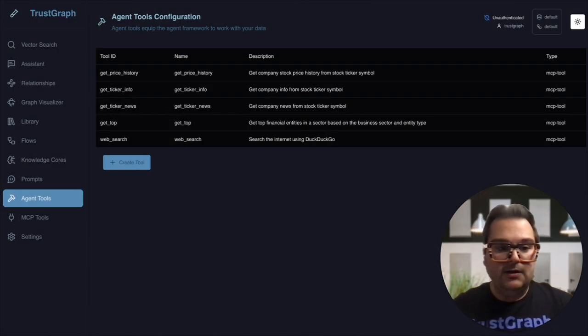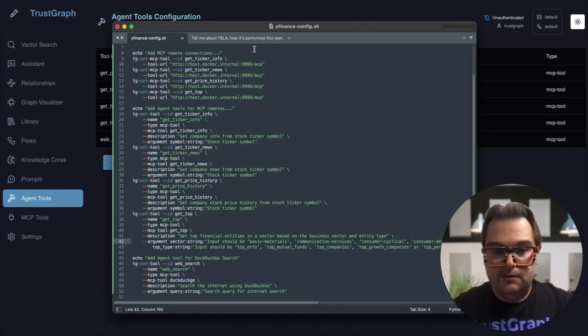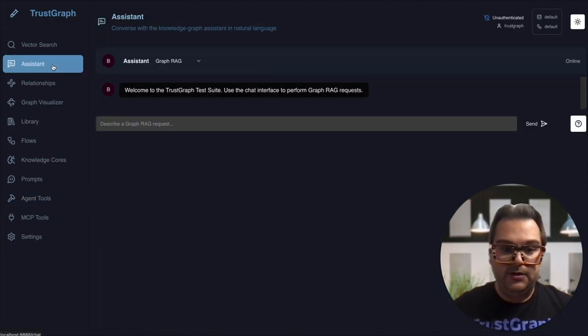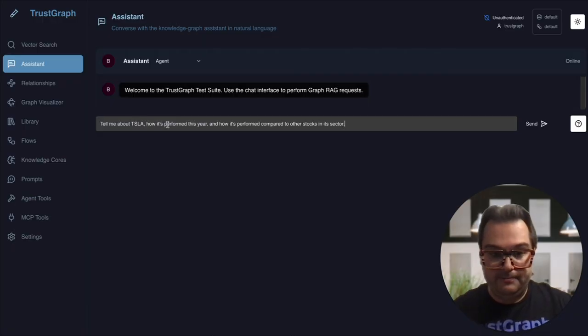Now I put together a couple of test cases. So let's try this one first. We go here and again, we select agent. It's going to use all those tools. We haven't created any collections, users, any of those things for this. And again, I'm using Mistral Medium 3.1.